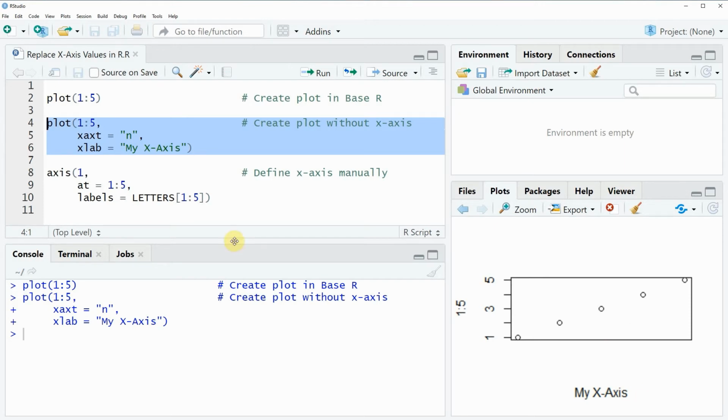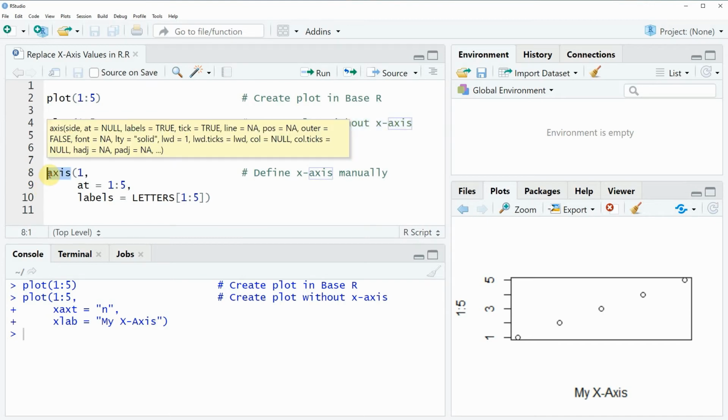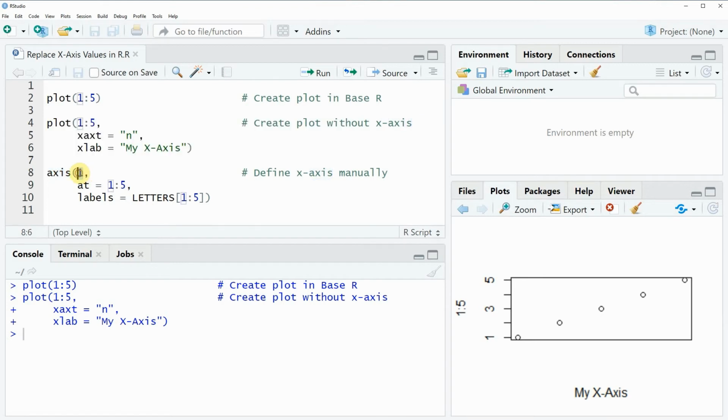So in the next step, we are applying the axis function that you can see in line 8 of the code. Within the axis function, we need to specify the position at which we want to specify the axis. If you specify the value 1, then this means that we are specifying the x-axis. Then we need to specify the positions at which we want to add our new x-axis labels. And then we need to specify the new labels that we want to add. In this case, we are simply using the letters ranging from A to E.